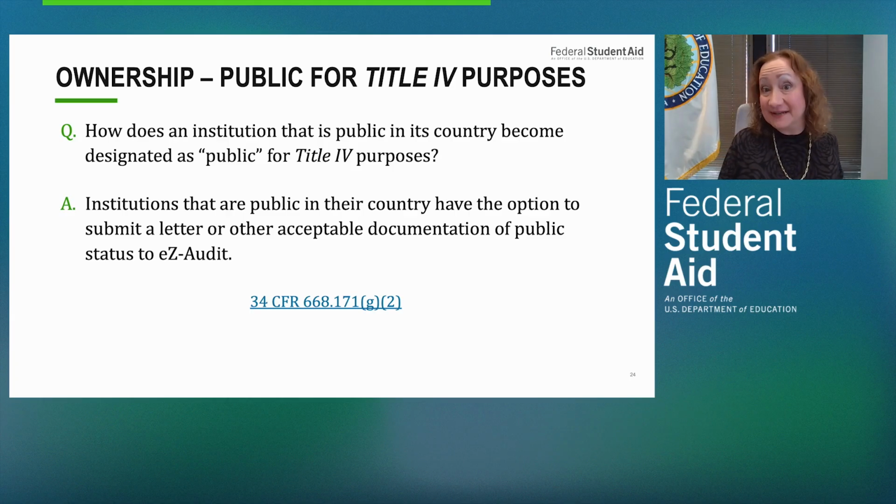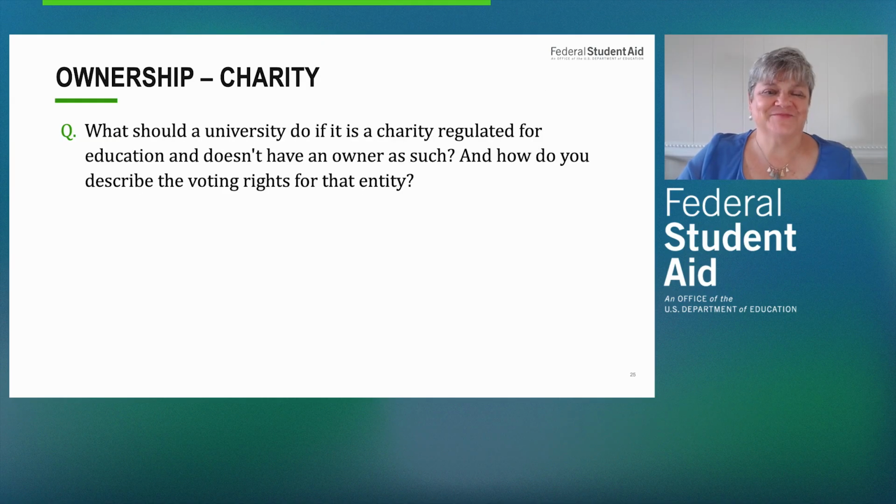And that document must be signed by an official of that country or other government entity, confirming that the school is a public institution and it is backed by the full faith and credit of the country or other government entity. Now, we've included the link on the slide for the financial responsibility regulations that explain how foreign public schools are financially responsible. The regulation is 34 CFR 668.171(g), paragraph 2. Next question.